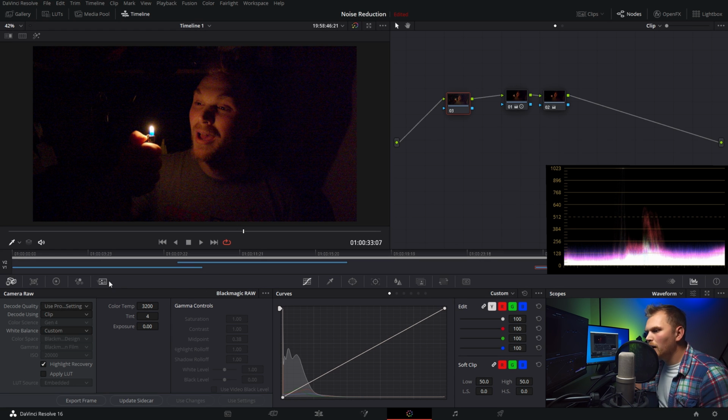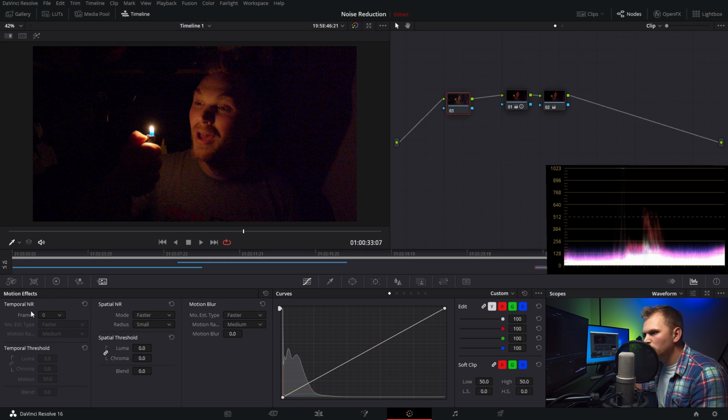So to clean this clip up, we're gonna go into the motion effects tab, and we have two different types of noise reduction. We have temporal noise reduction and spatial noise reduction. Basically, temporal noise reduction is impacted over time, and it's gonna look at multiple frames, and you can select between 0 and 5 frames that it'll kind of average out to look at the changes that are occurring between frames. Now with spatial noise reduction, it's going to deal with more high frequency noise that you just can't quite get with your temporal noise reduction.